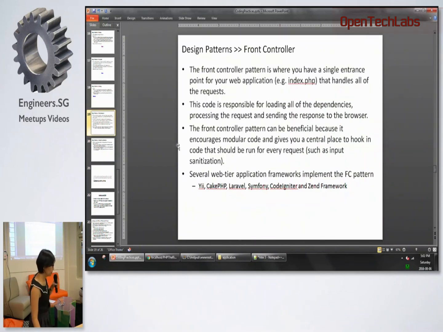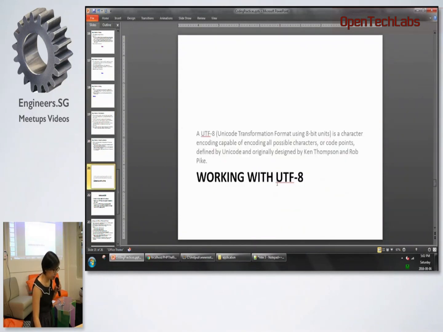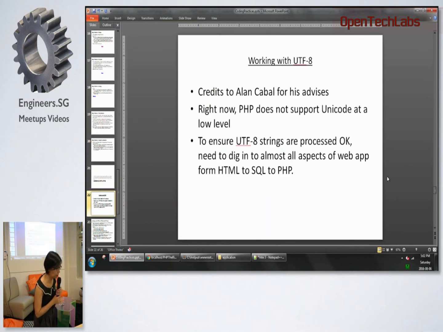Okay. So now we're almost at the last part: working with UTF-8. Sadly, PHP does not really have too much support for Unicode, especially on the lower level. But there are a few things that PHP has for us to work on these Unicode characters.